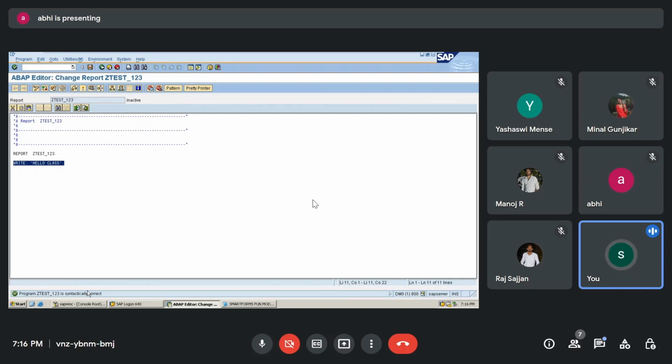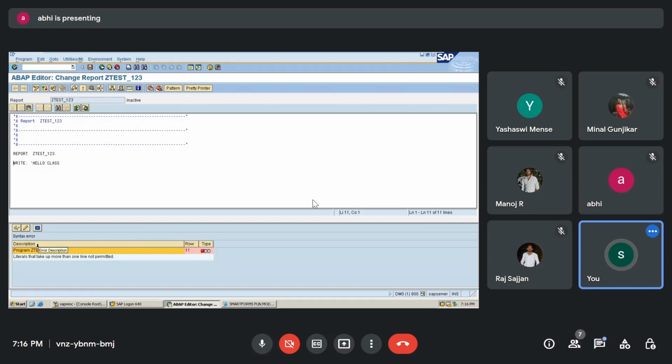If everything is correct, you get the message in the status bar below saying that it is syntactically correct. I'll try to add some error in this. I'll save this and check this. Now you can clearly see that we have errors and it will be displayed like this. It is a syntax error, and it will show you over here what the syntax error is. So I'll correct it syntactically, save this, and now check it once again.